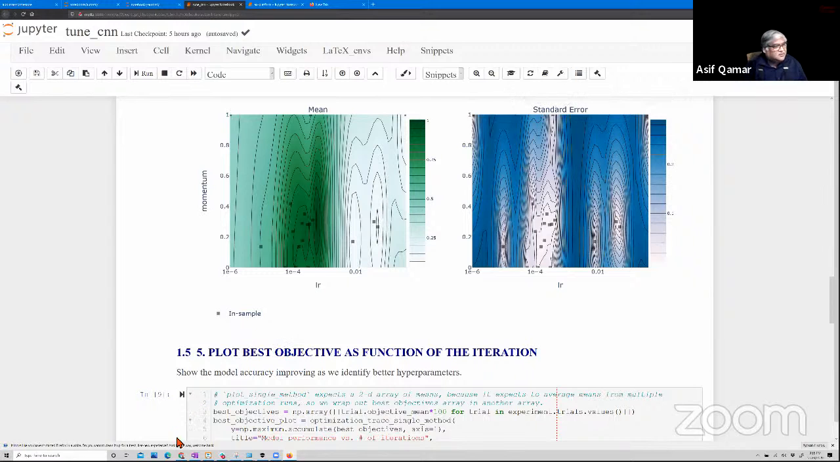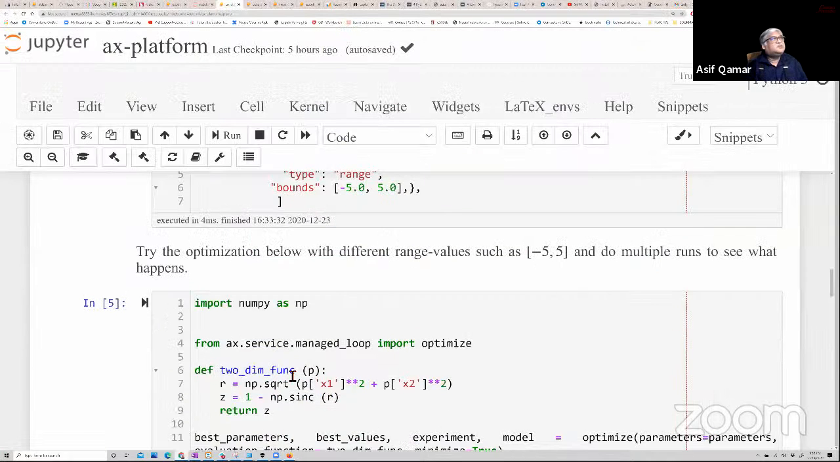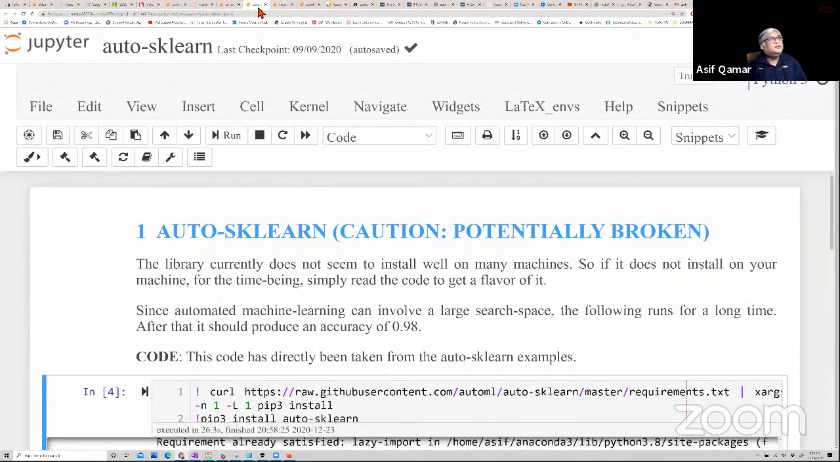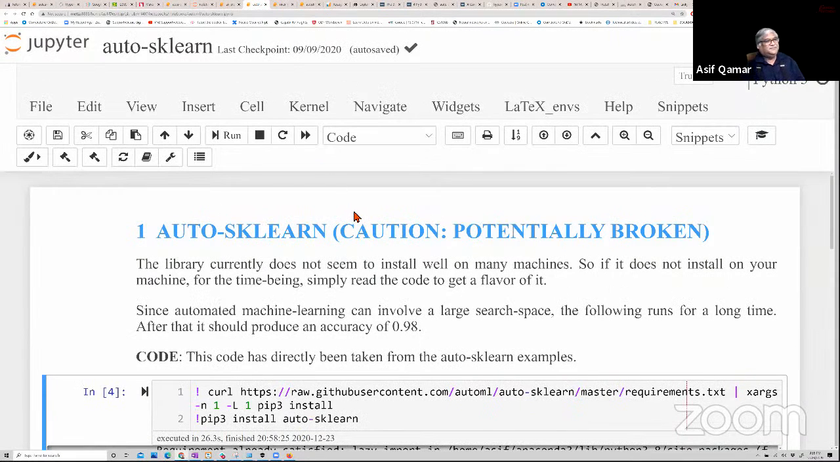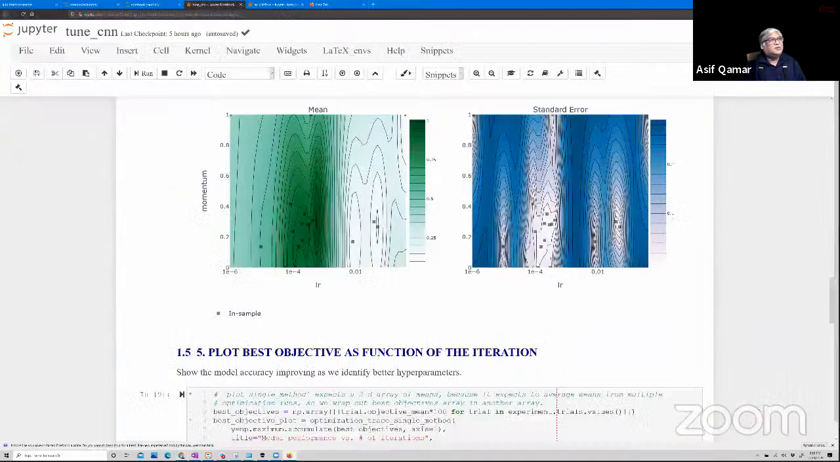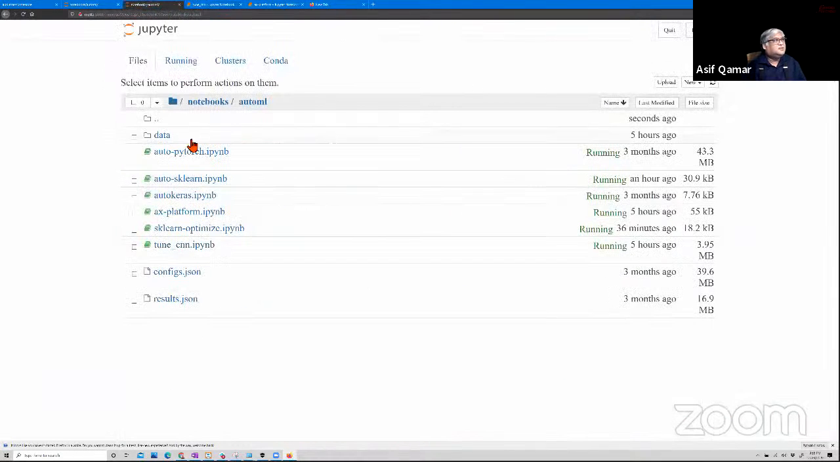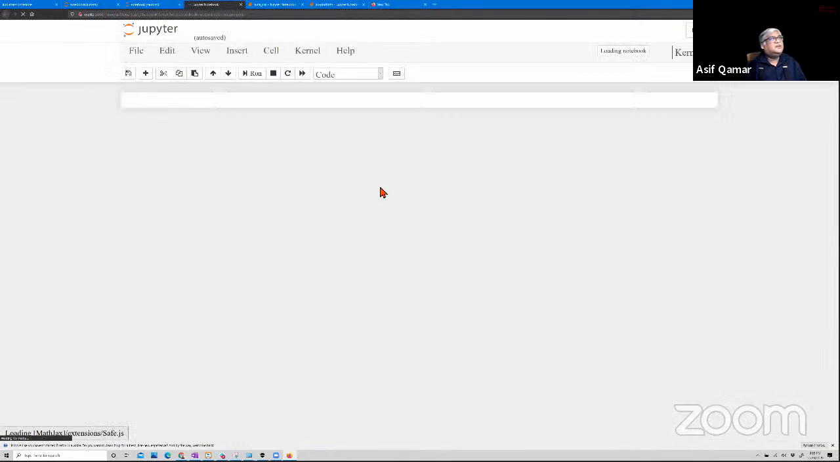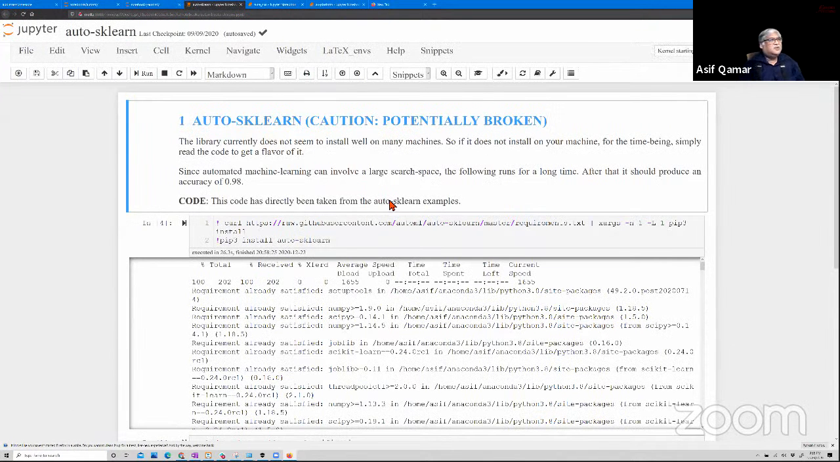So guys, we're getting to 10 o'clock and you guys wanted me to stop at 10. Let me show you some other things. So this is just one of them. Then there is auto sklearn, right? Actually, let me not even try with Chrome. God knows what happened. Let me go back and do auto sklearn.